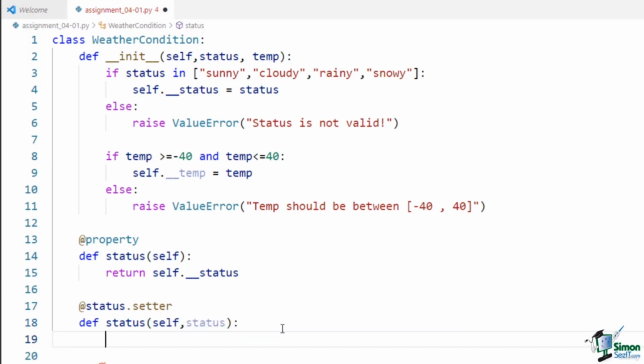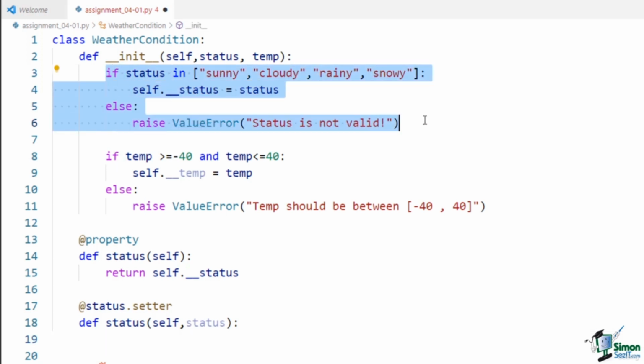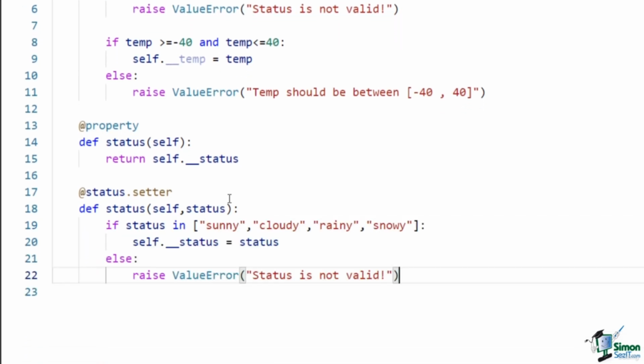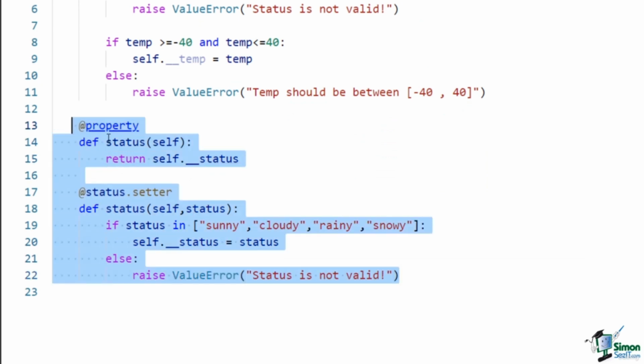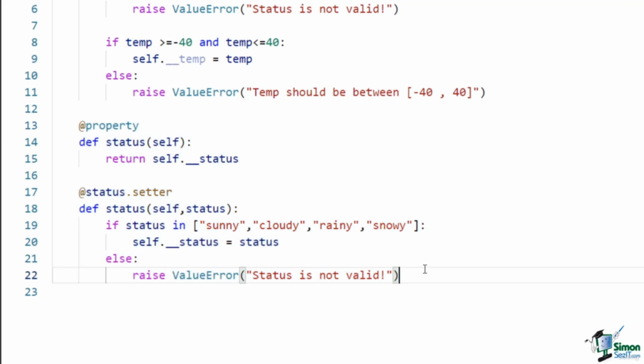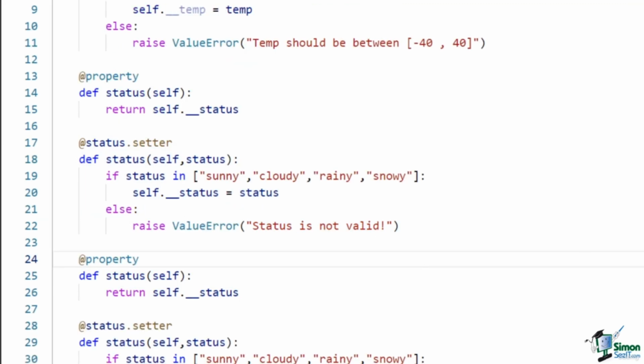And inside this method, before updating the status attribute, I have to do a validation check. But because I have done the validation check inside the init method, I just make a copy of these lines and paste it here, and that's it. Now let me make a copy of these two methods to define the getter and setter methods for temp.